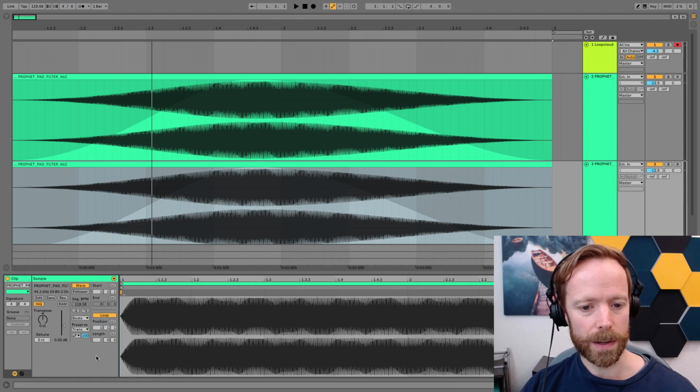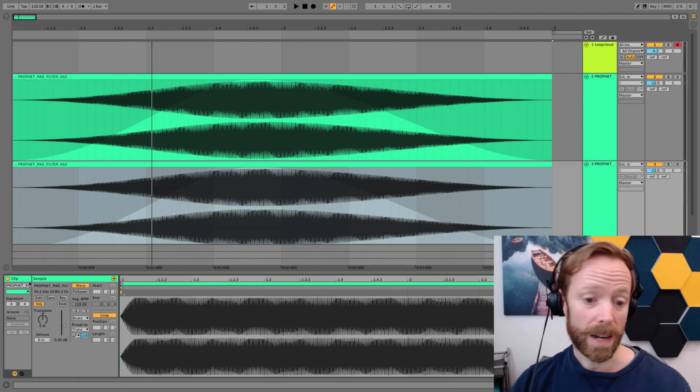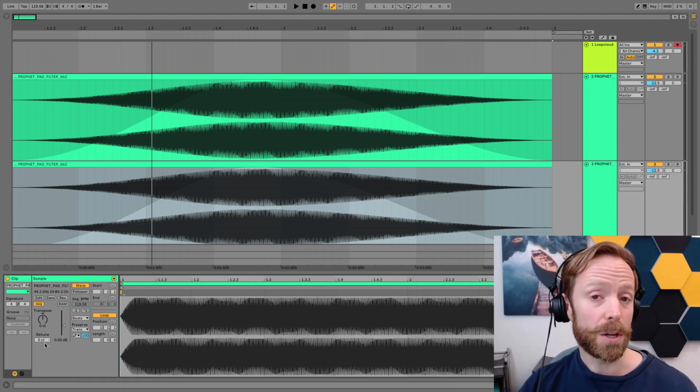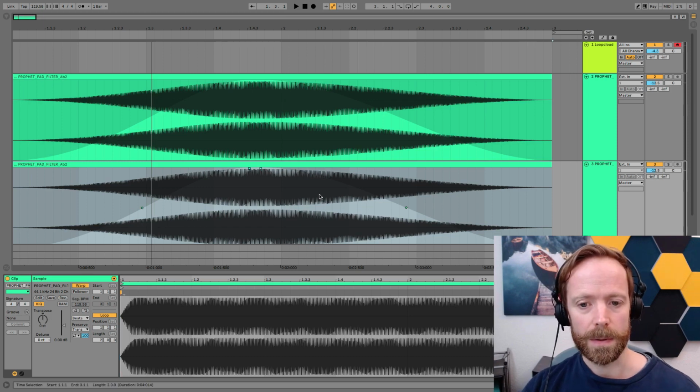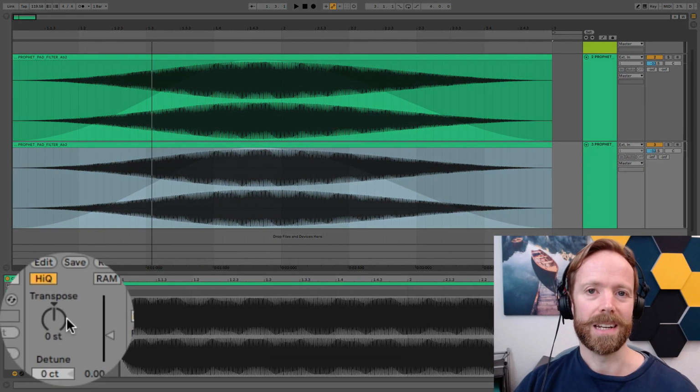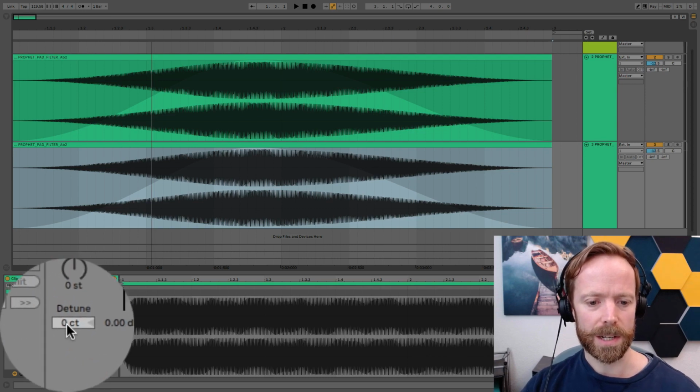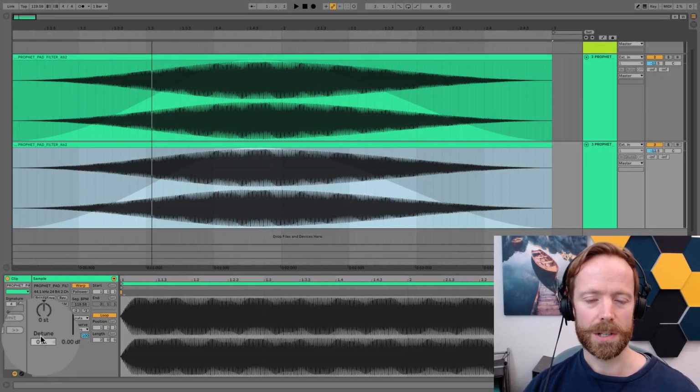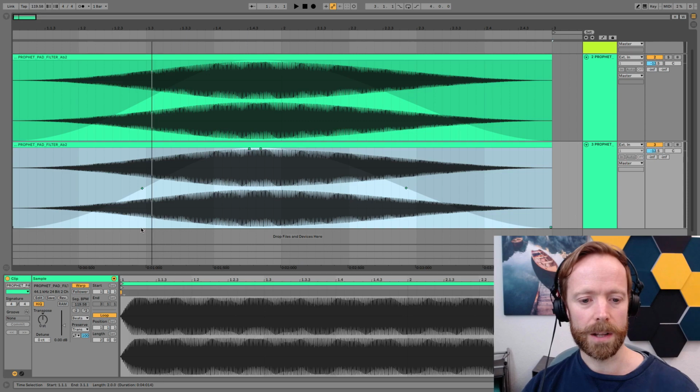If I double click on the audio clip down here, one thing we might like to do is slightly detune the sample. So rather than shift it in whole semitones initially, we're just going to shift it in fractions of a semitone just to push it a little bit out of tune with the other one. And the effect you get there is a really nice transformation of the sound. Have a listen.